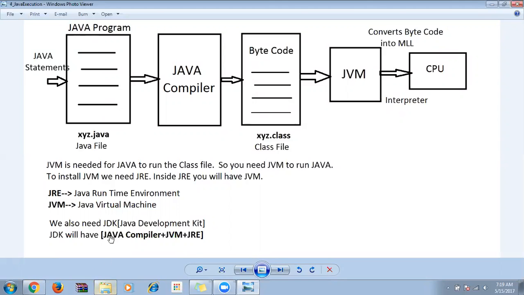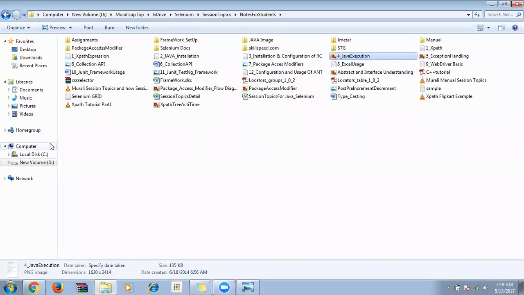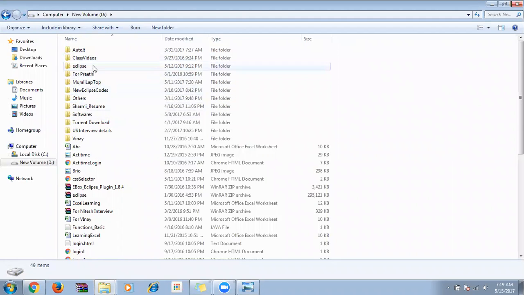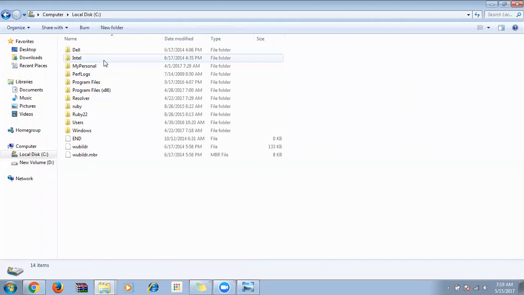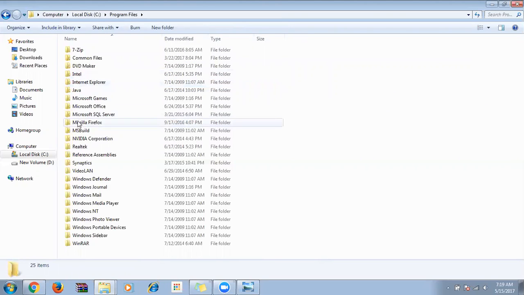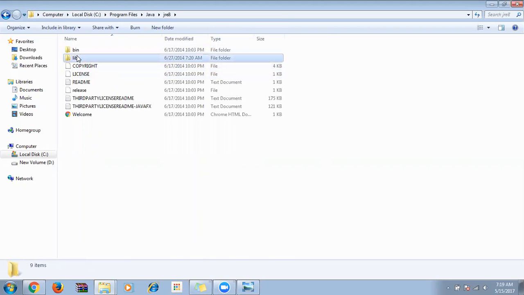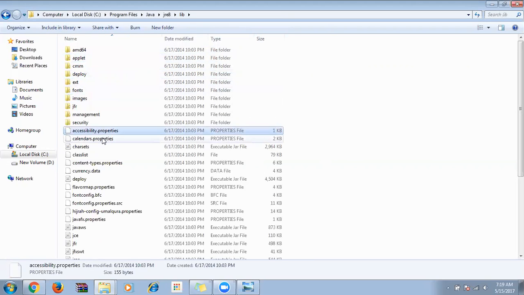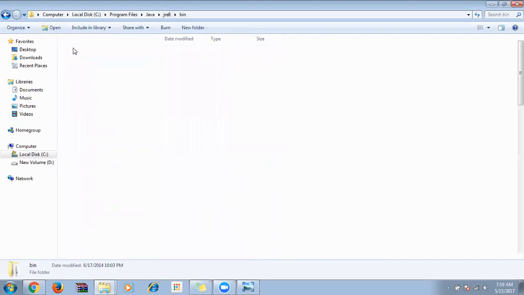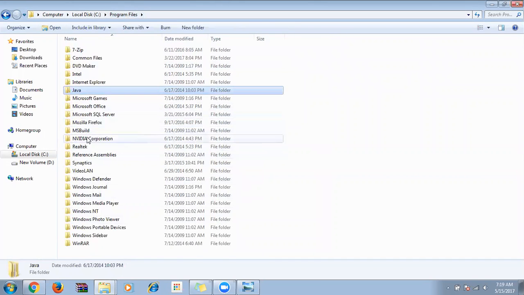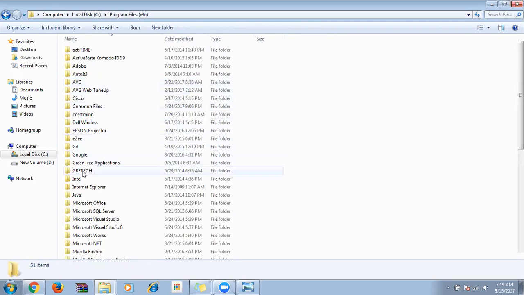For example, for Java, if I go to the C drive, in Program Files you can see Java here. This is the JRE. This is a place where it has its own files for execution. If it needs to execute, it needs these files. That's called the Java Runtime Environment. The same thing if I take Skype or something, you can see Skype will be in another place.